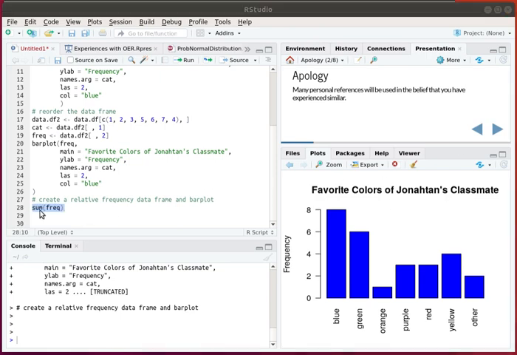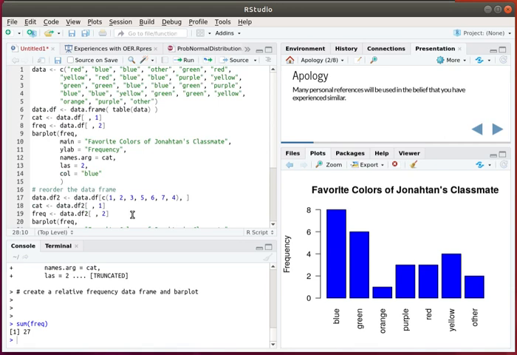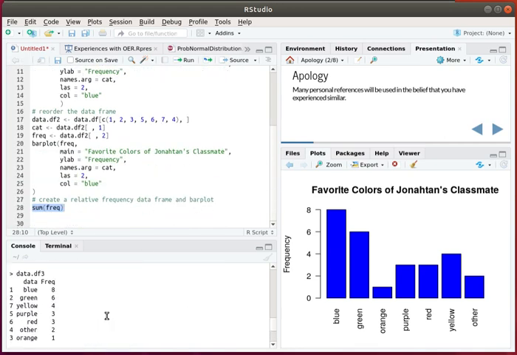Now the sum of freq is going to count up the total number that's there. Okay, so let's just run that and see. There's 27 all total. We come back up here where we saw this data: 8, 6, 4, 3, 3, 2, and 1. That adds up to a total of 27.